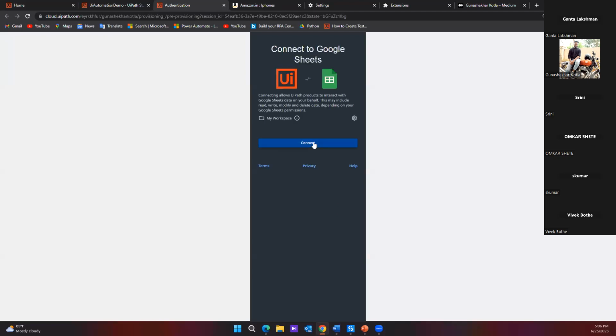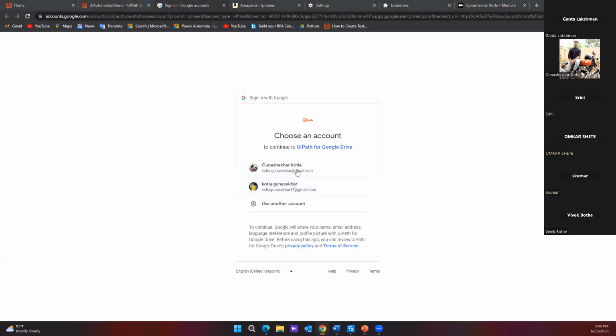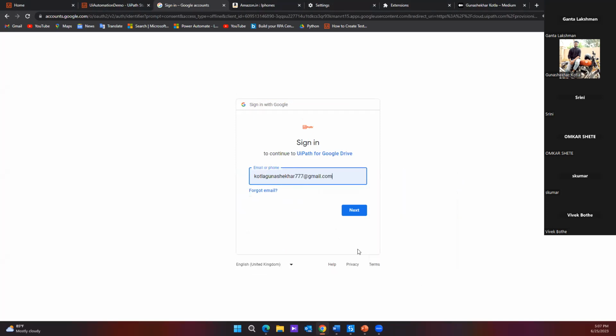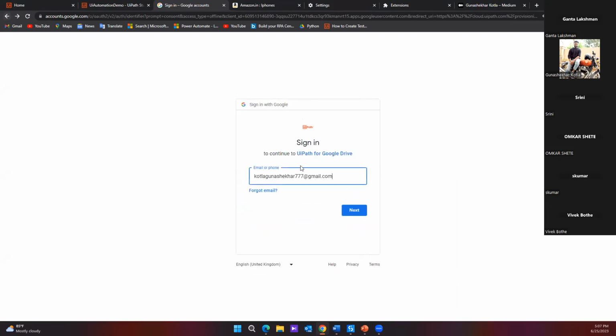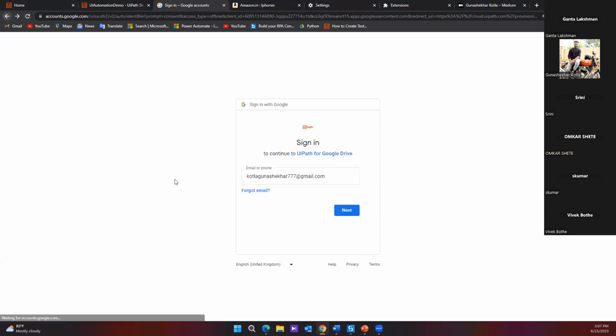It will ask you to give permission to connect UiPath to interact with that application. I have these two connections. Let me give you another one. Okay, click on next. Next. Password. Let me try another one. I don't remember the password for this.